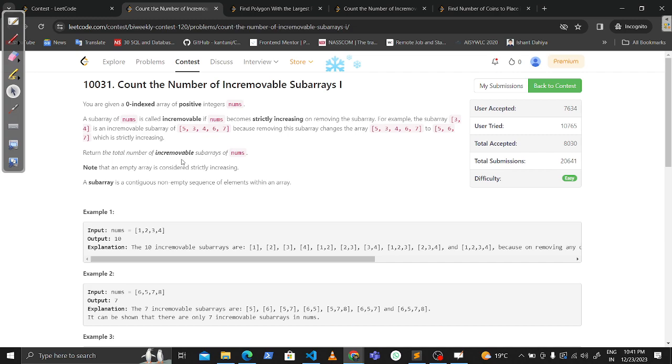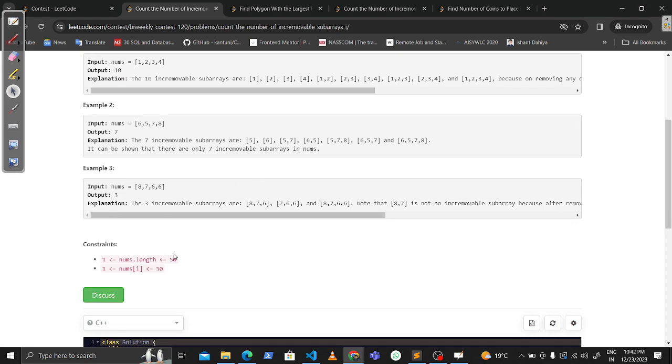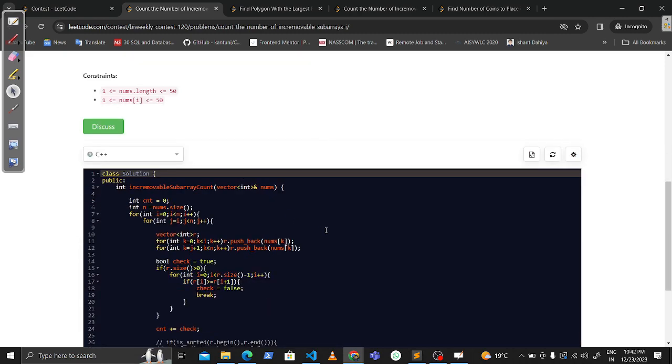So yes, we need to identify all the sub-arrays which can be removed, such that removing those sub-arrays makes the remaining array a strictly increasing array. This is what we need to find out: how many such sub-arrays exist within the given array, which has been given to us in the input. The constraints for the problem are very small. We have a size of 50, so we can even take an n square approach for this, and this is what I'll be doing.